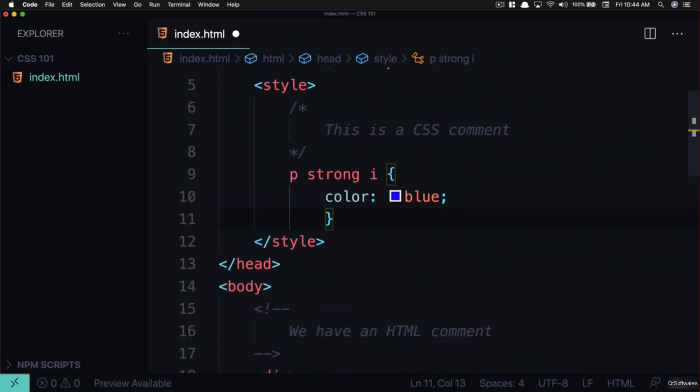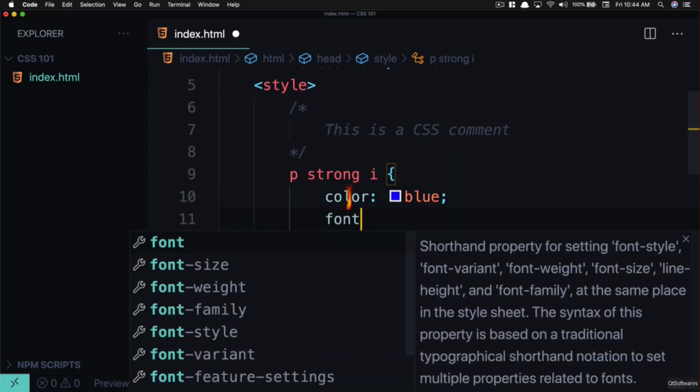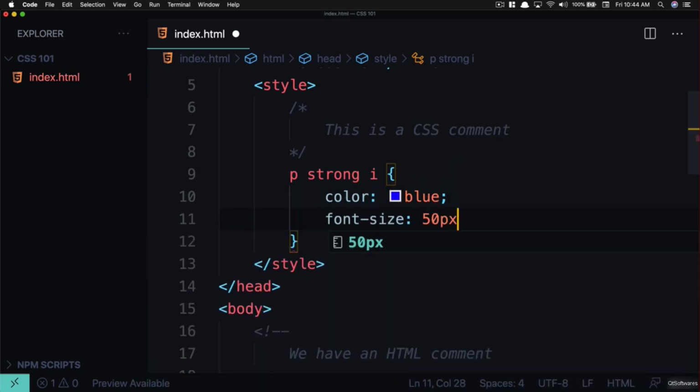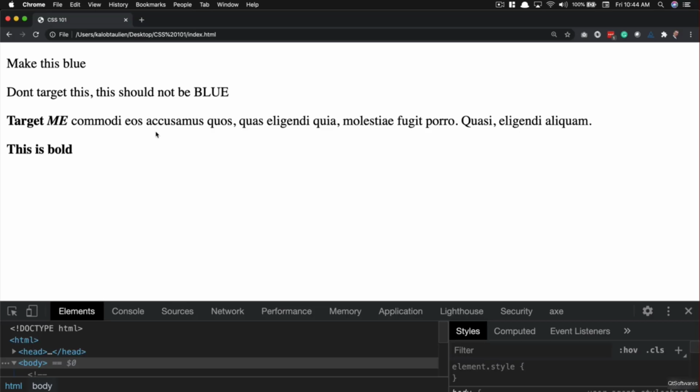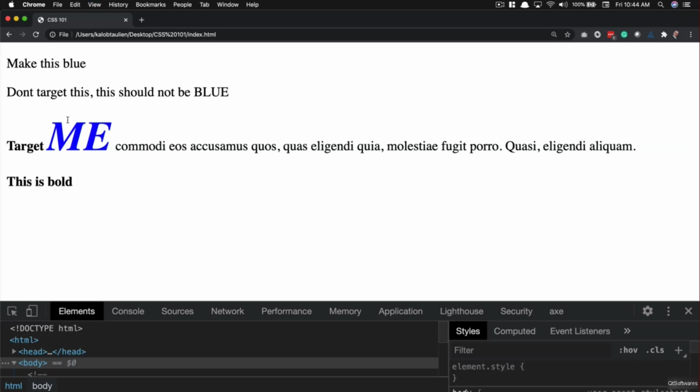Let's make this really obnoxious so we can really see what we're working with here. Font size is going to be 50 pixels, and we're going to change that color to blue. So if I go back here, this is going to be a big me. It's going to be blue. It's going to be italicized. We're going to see it just like that.